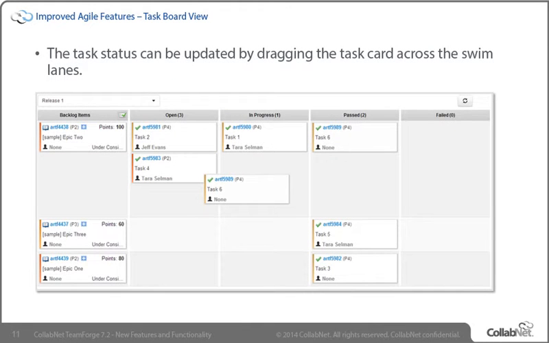You can change a task's status by editing the task or by dragging it and dropping it across the status swim lanes.